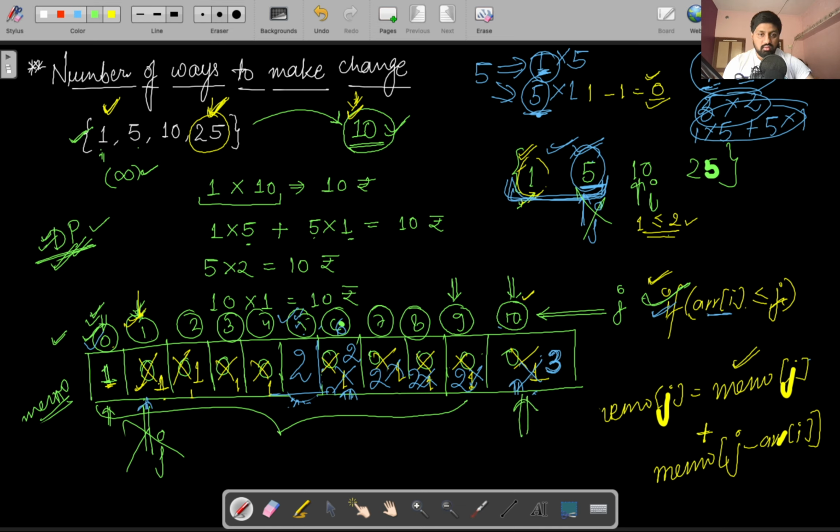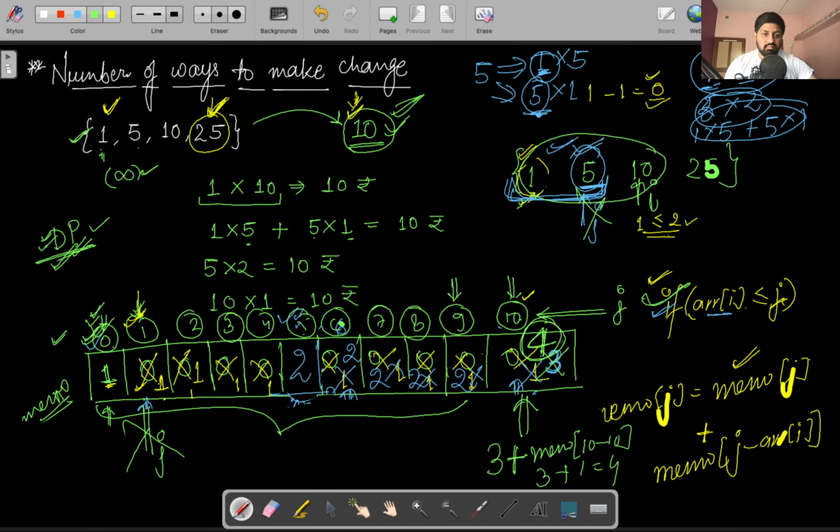When j is at this location, this value is updated with whatever is present here already plus memo of 10 minus 10, which is memo of 0. So 3 plus the value present at memo of 0, which is 1. So this value is updated with 4. So the number of ways to make a change of 10 rupees using the denominations 1, 5 and 10 is 3. Sorry, 3 not 4.